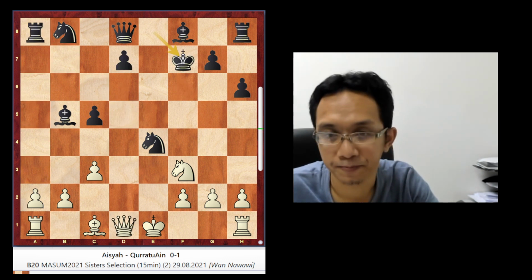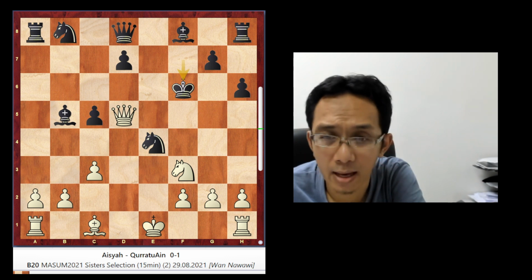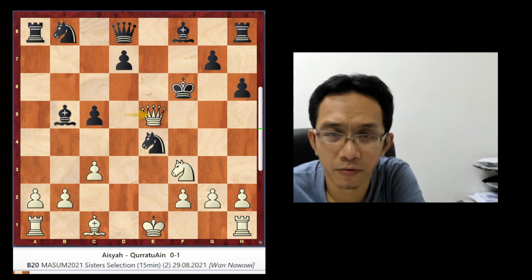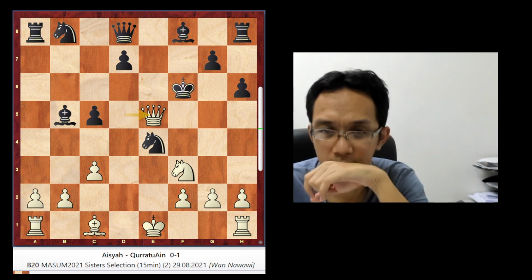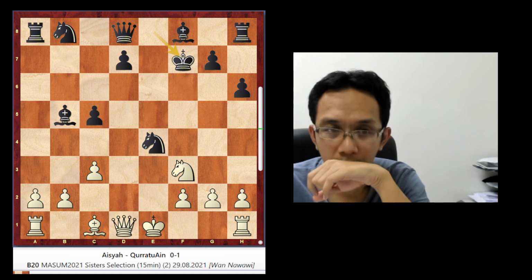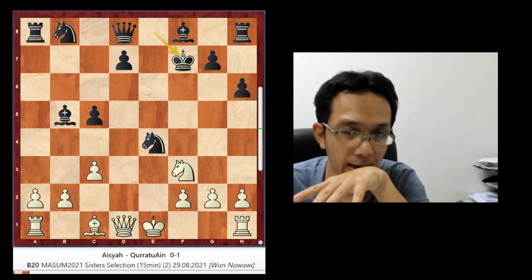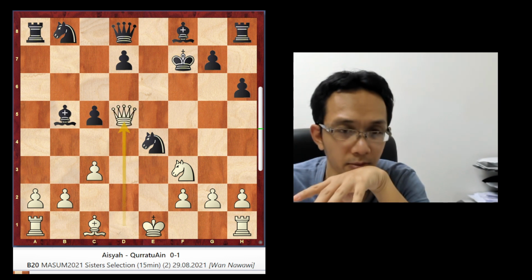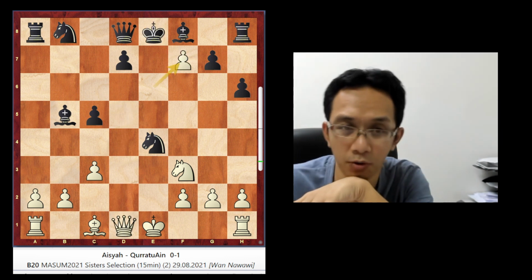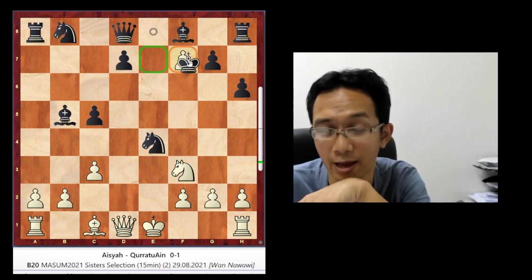But here, if you do it like this, then this is a draw. This is a draw. That's why, even though black is sort of winning, it's not actually winning, because you don't take, because if you take, then white can have perpetual.